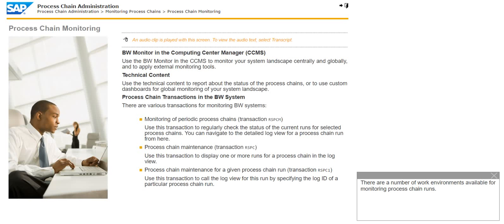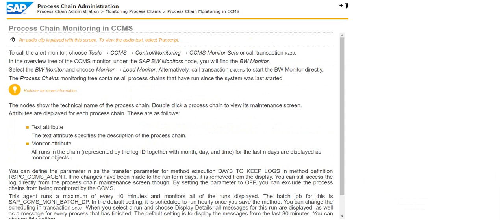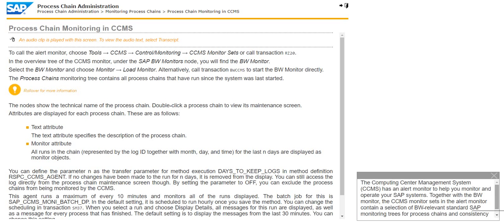There are a number of work environments available for monitoring process chain runs. The Computing Center Management System, or CCMS, has an alert monitor to help you monitor and operate your SAP systems. Together with a BW monitor, the CCMS monitor sets in the alert monitor contain a selection of BW relevant standard SAP monitoring trees for process chains and consistency checks in the analysis and repair environment.